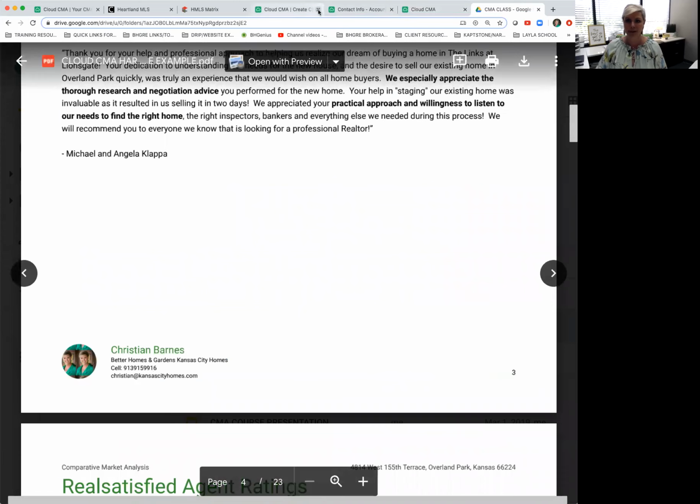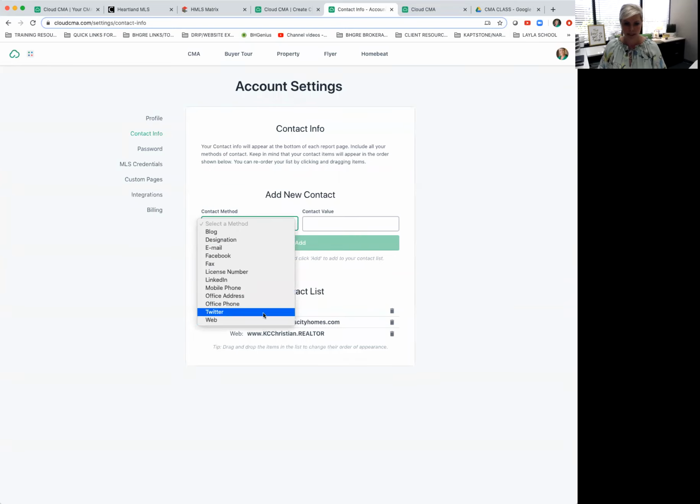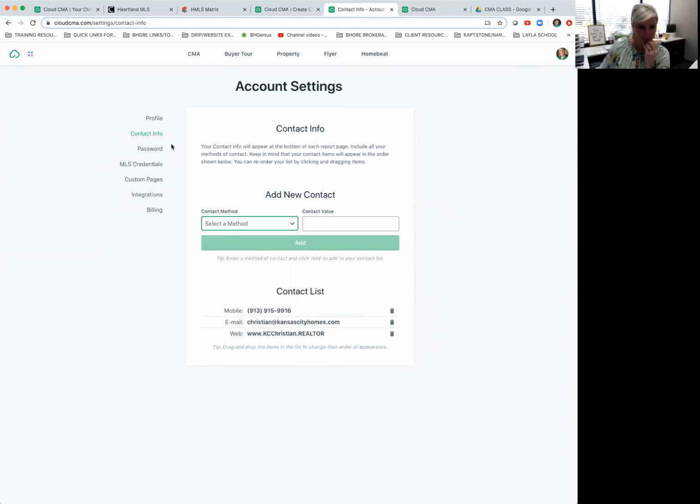If I wanted additional phone numbers in here for additional information, I need to add this to the contact list. So if I don't want my mobile, I want my work phone, I might delete this and put a work phone in instead. To add a new contact method, you do that right here from a drop down. You can put in office address, office phone number. Because this isn't public advertising, you don't necessarily need to have your office address in here. Just know that. I've gotten asked that question before when we do this live.